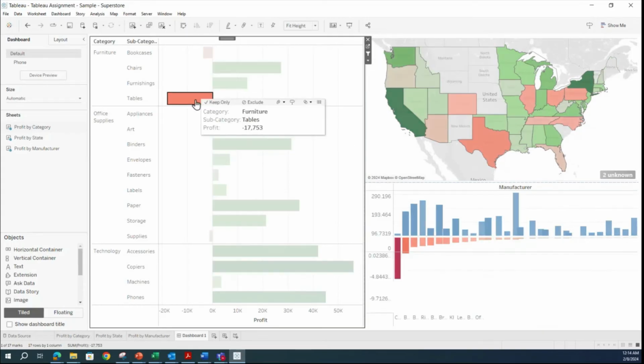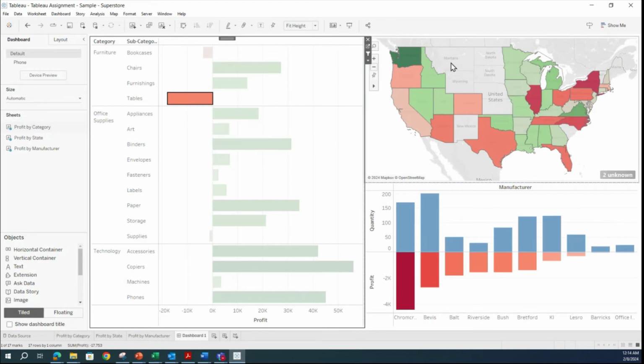So if I select this, you see the subsequent information on the next couple of charts also gets highlighted. So it's changing. Right now, all the information you are seeing is related to tables only. Meaning, out of this loss of 17,750, these are the states where this product was sold, and this is how the whole profit or losses are summed up.